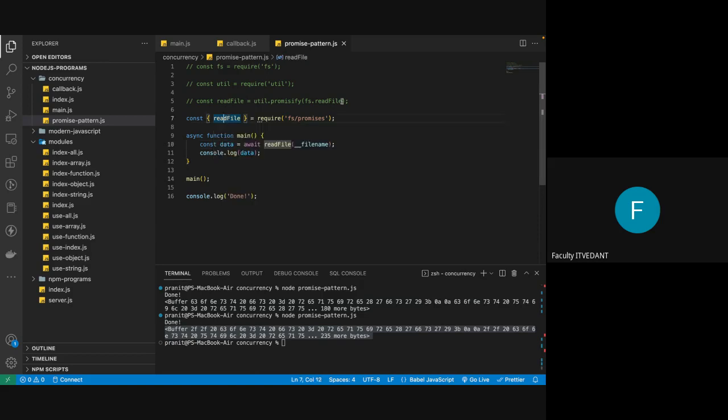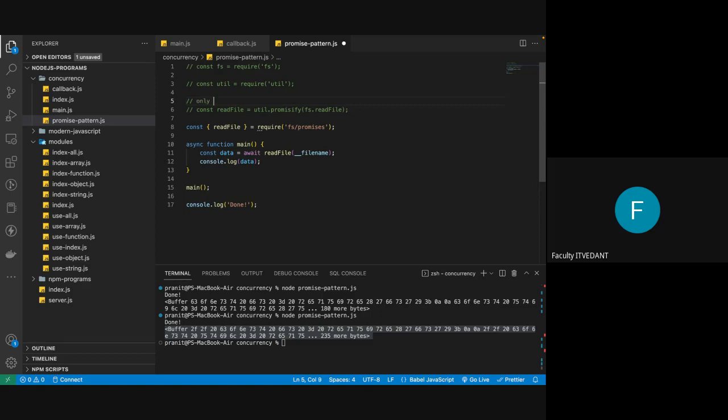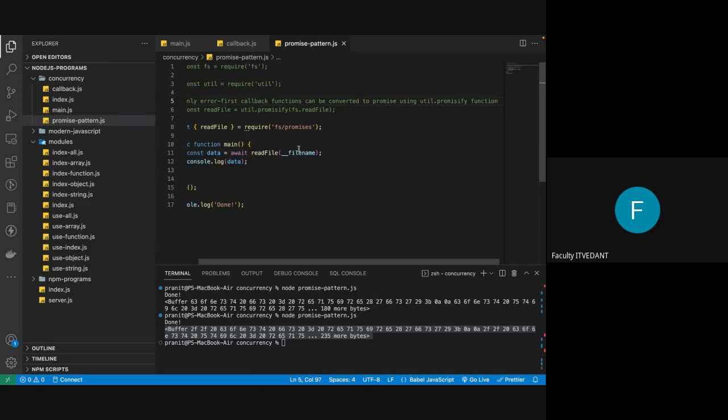So readFile is already there with promise functionality, so you don't need to do this. But I purposefully told you this, because if you have some error first callback function, that function can be converted to a promise using util.promisify. So only error first callback functions can be converted to promise using the util.promisify function. Understood how to run a promise function?